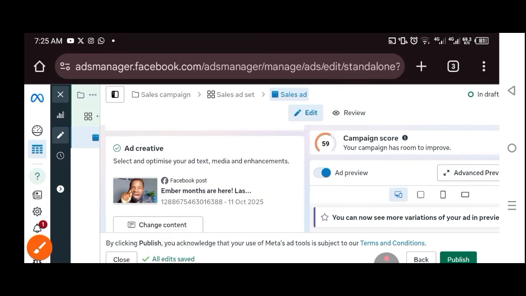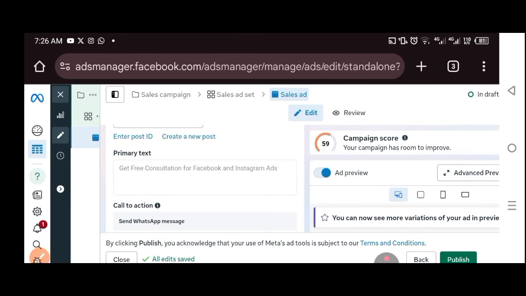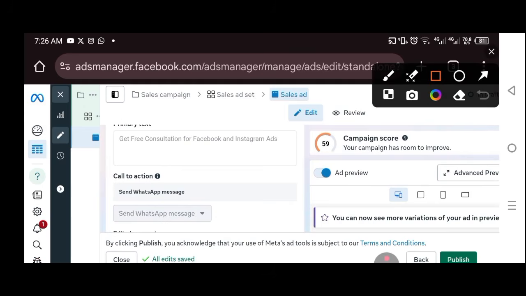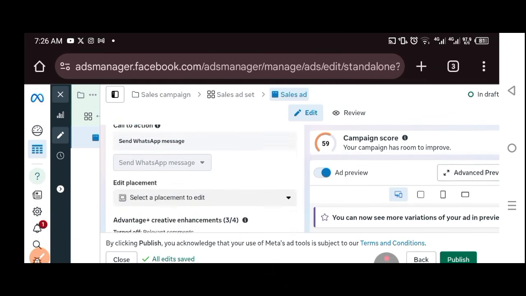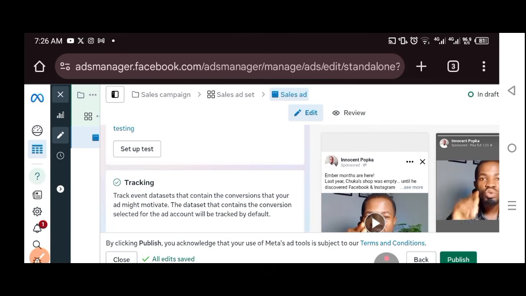Can you see that? If you scroll down, you will see all the primary text you inputted on that particular post, as well as the call to action button. It has to be send WhatsApp message. The call to action button has to be send WhatsApp message. Leave it like that. Don't change it. Then scroll down. You will see creative testing. You don't need to set anything there. Then you will see tracking, right? You don't need to also set anything at tracking.